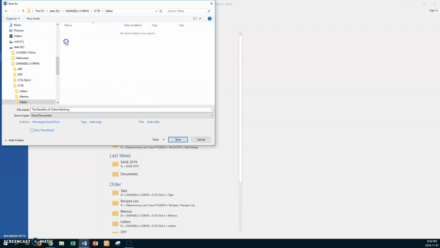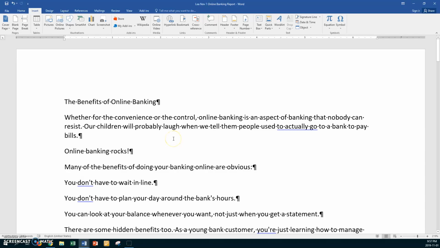We want to choose tables. So make sure it says your name, ICTB, tables. All right, and this one we are supposed to call your name. Okay, so we're supposed to type in your name, the current date for you, and you were to call it Online Banking Report. So Online Banking Report. Make sure you spelled everything correctly. Check it, please, and save it. Okay, that's good. All right, so now it is saved.